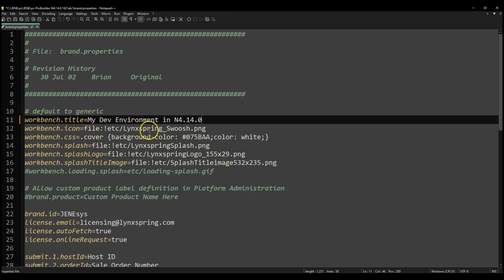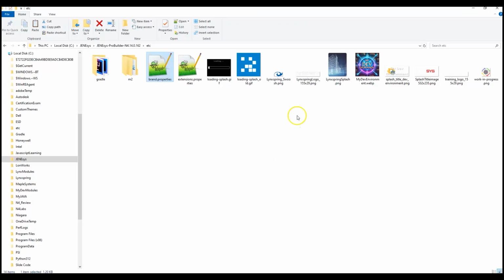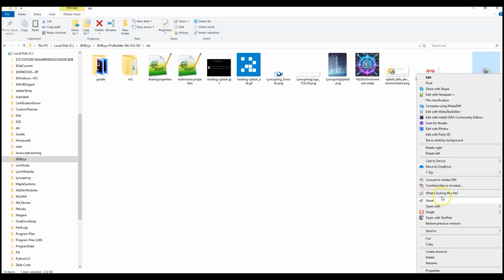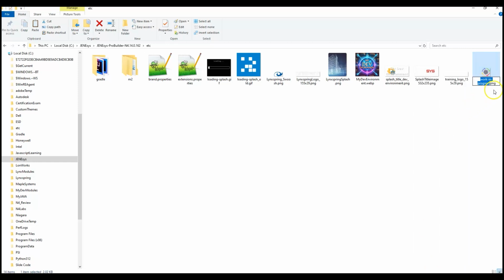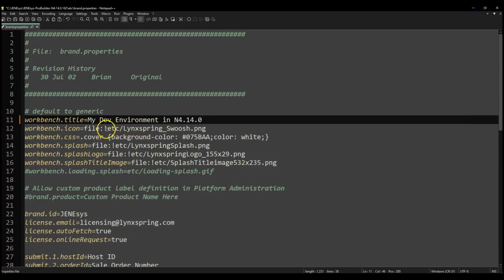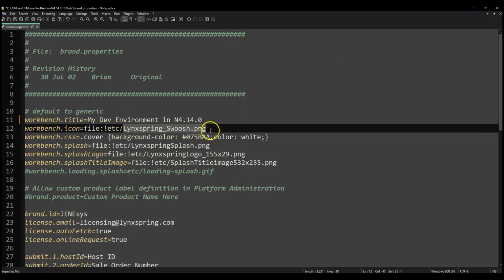And so now this Workbench icon, which is this Lynxspring swoosh, I need to make sure that it is this work in progress .png. So if I just hit rename here, I can actually just copy this whole thing. And then I can go back to my properties folder, and I can actually just paste it right in here.